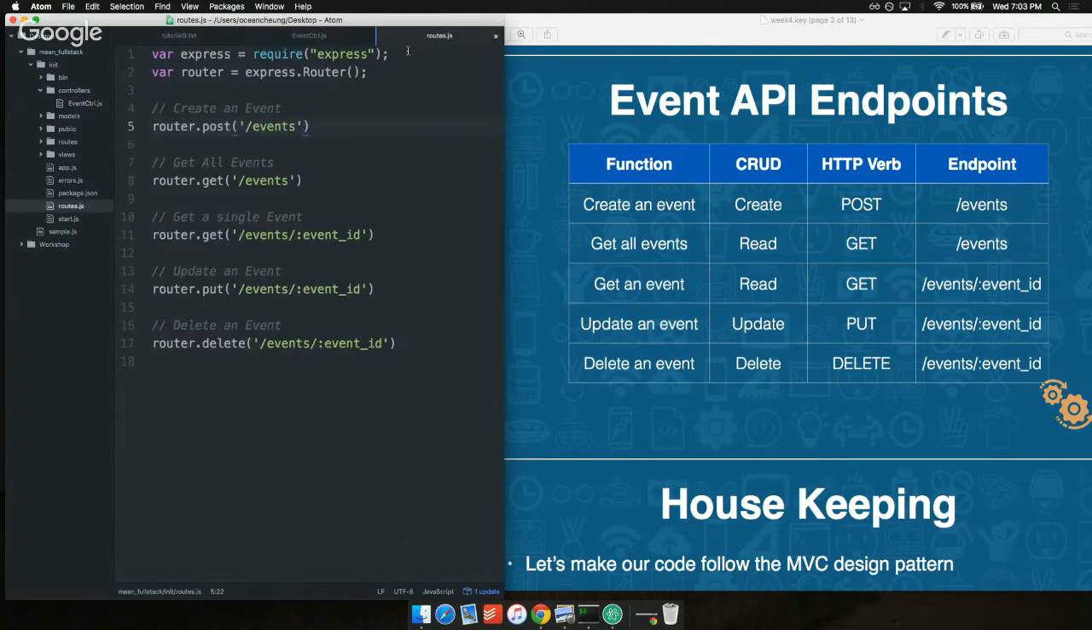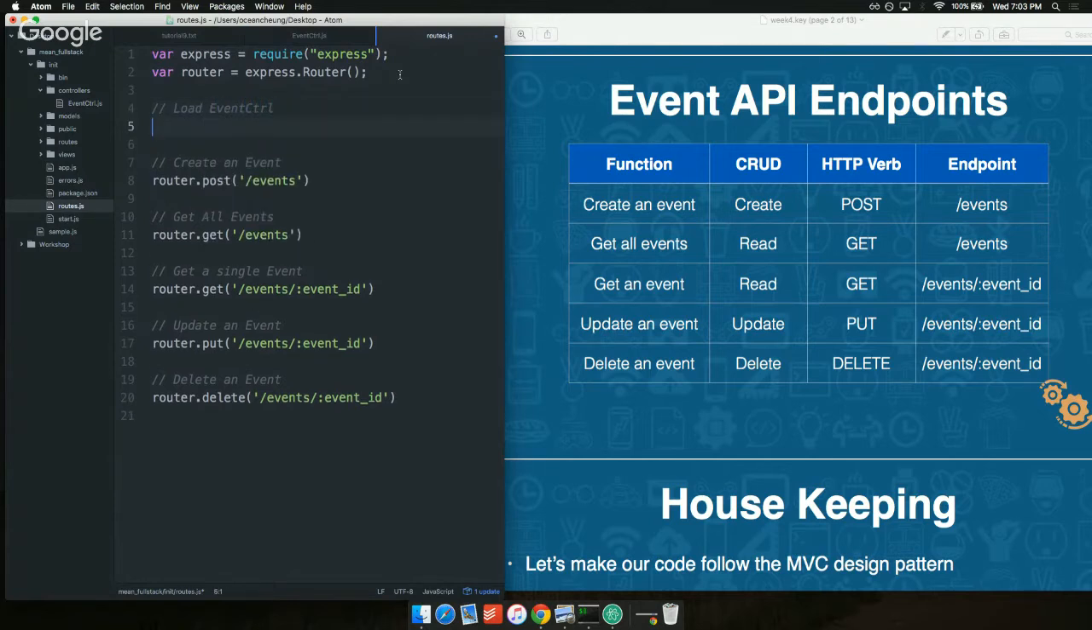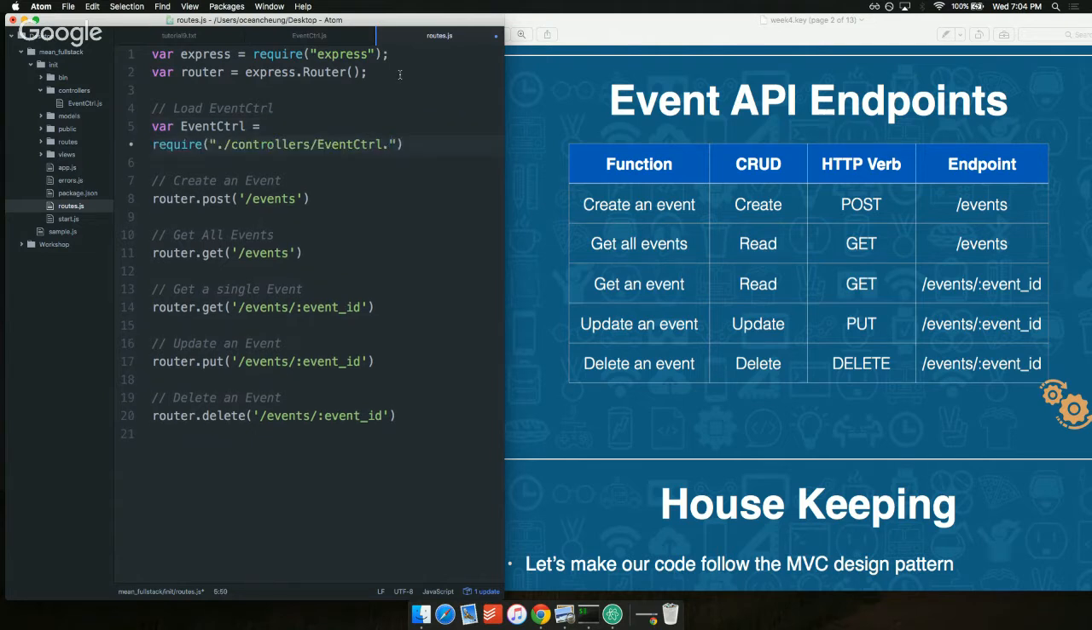So what we can do now here is let's load our event controller. Let's just say var eventCtrl equals require, and let's require that new file we just made. So it's controllers/eventController.js.